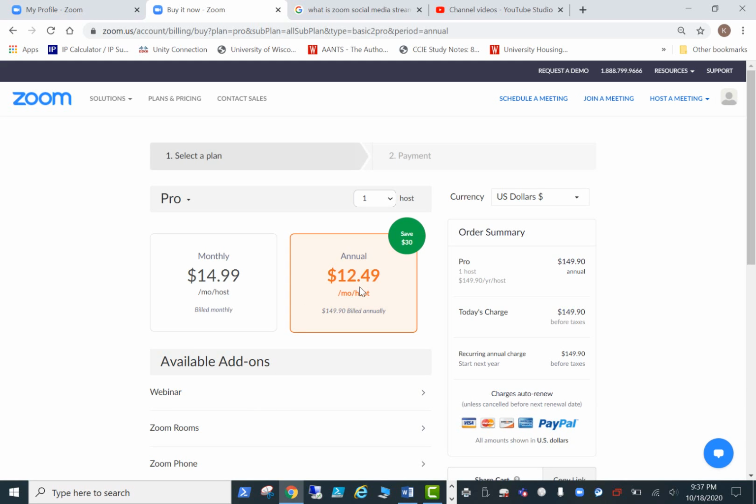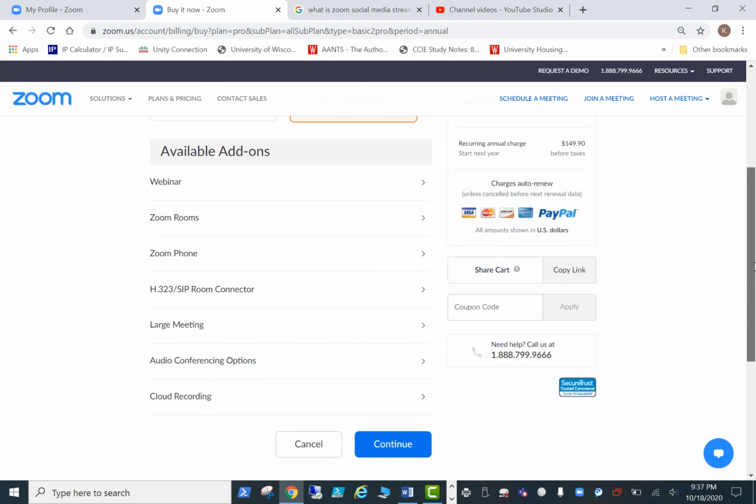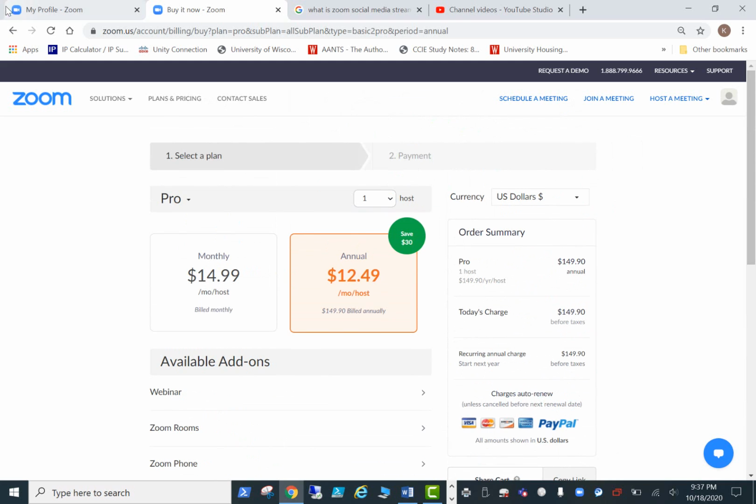And you can do annual, and then you can do monthly. Monthly is a little expensive. When you do annual, you save this much money. And here is how you do it, and all those kinds of things.